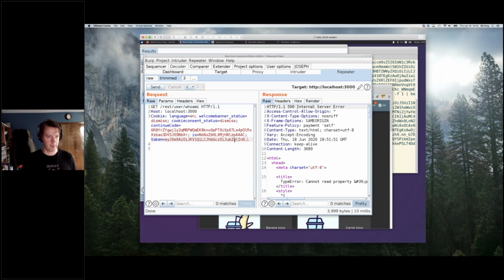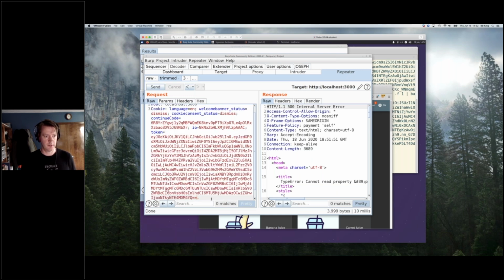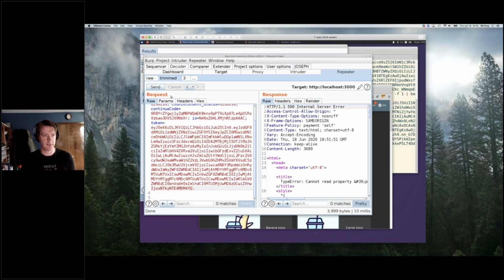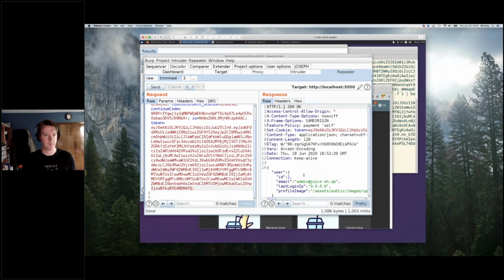And I'm replacing just the middle bit without the equal signs. There we go. Now I'm user ID 1 and I'm admin at Juice Shop. So this is showing the effects of why it's bad to allow someone to give you a none token, because now I can be whoever I want.